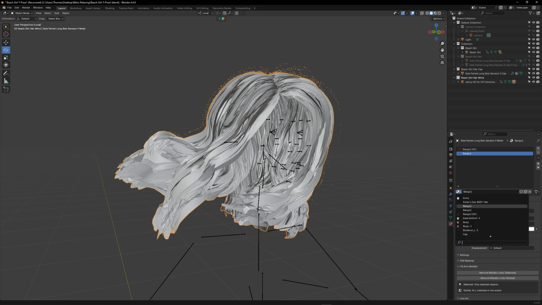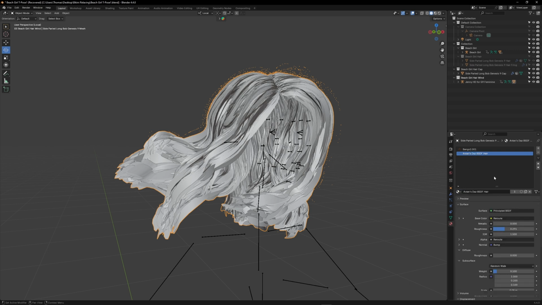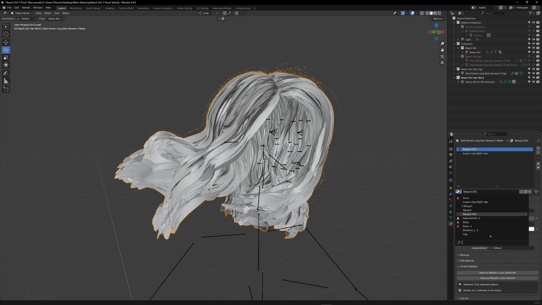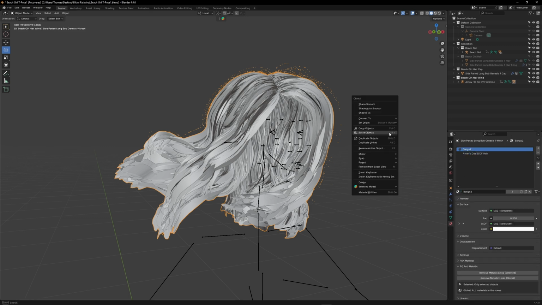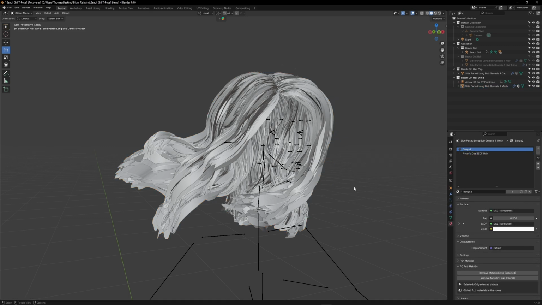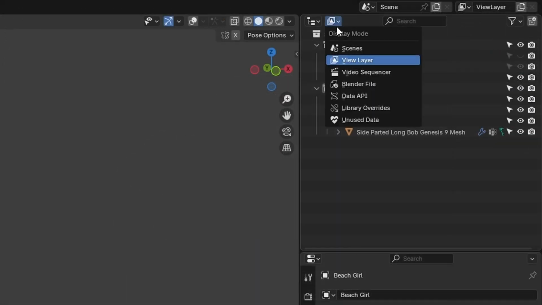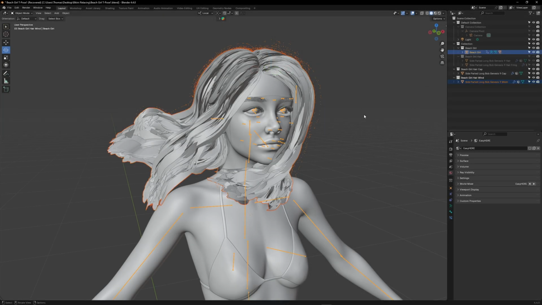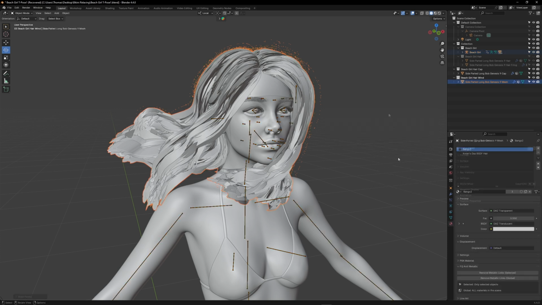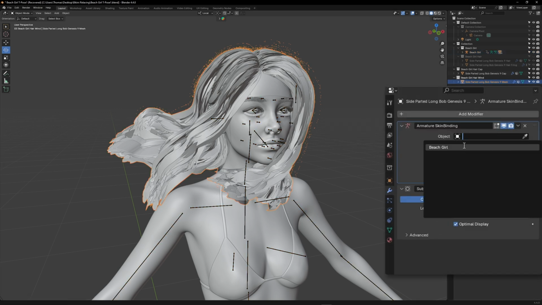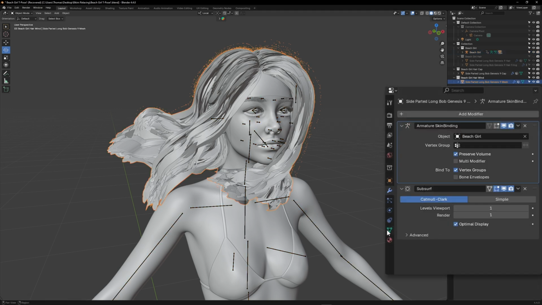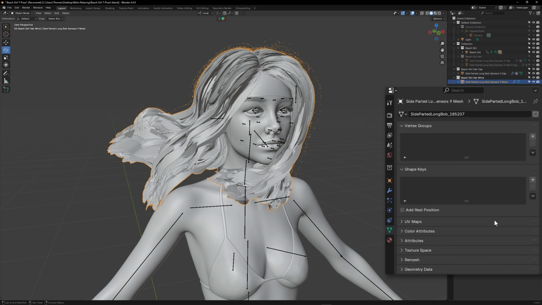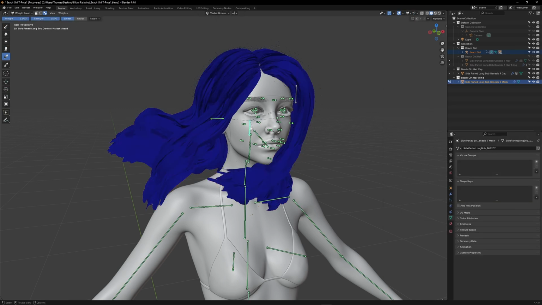Next, swap out the materials so Avian's hair material is being used and any duplicates have been replaced. Unparent the hair from the armature and then delete that armature. Purge your Blender scene of any excess data. Next, parent your hair to the character's rig and set the armature modifier to use your character's rig. Lastly, delete all the vertex groups for the hair. Now we have a clean slate to weight paint.